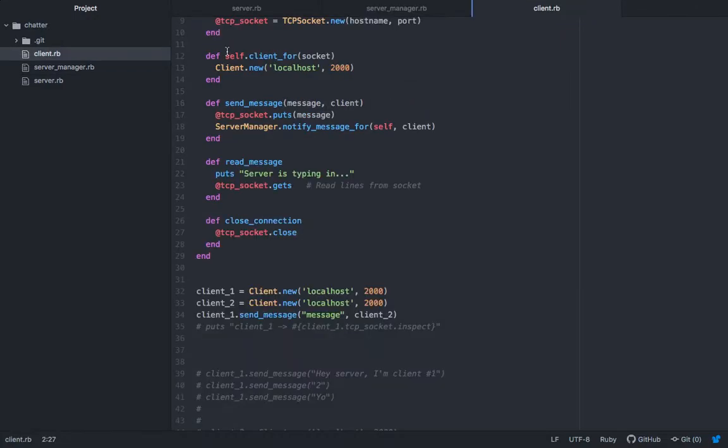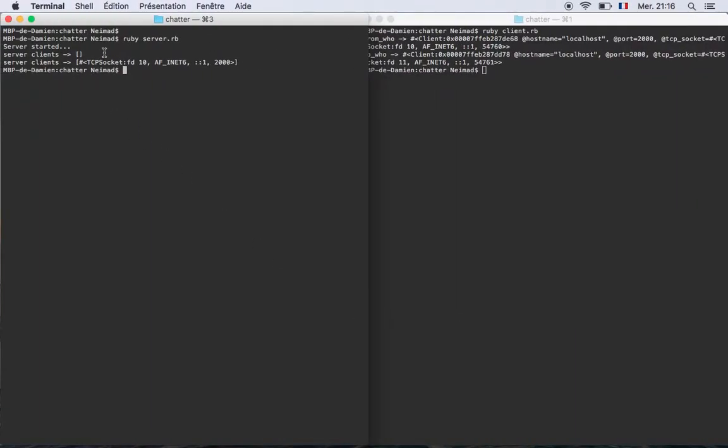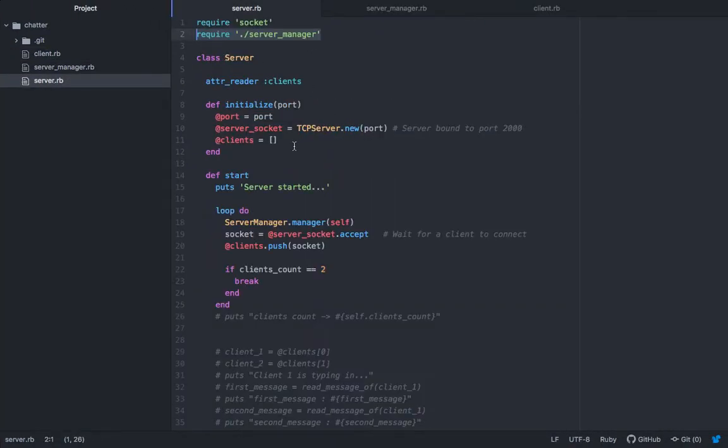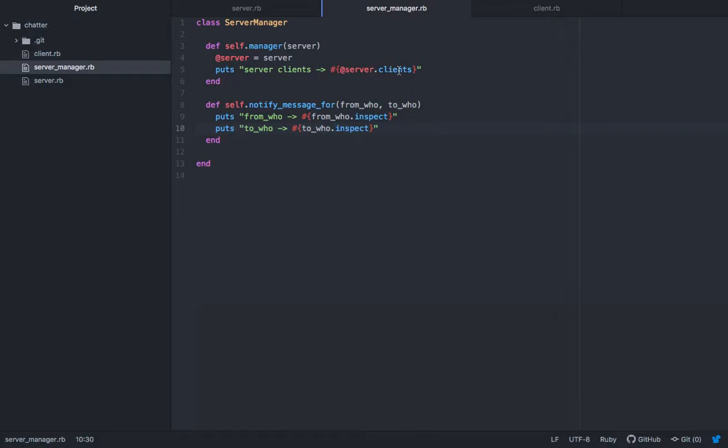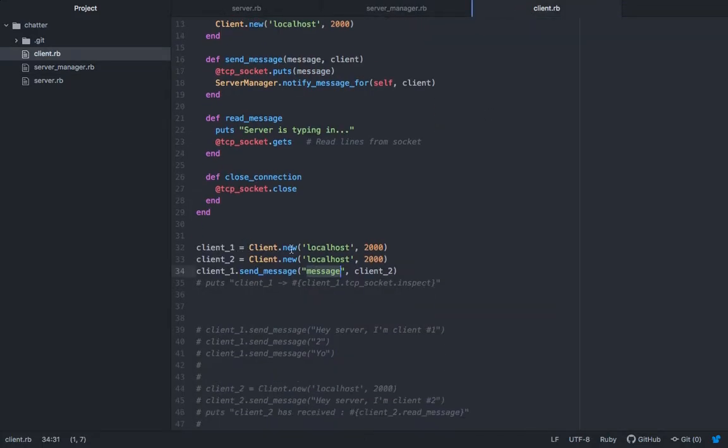Yeah, I don't know why it's doing that. It's weird. It should be printing the 2 sockets right here, and I don't know why. Something like that. I'm printing server and client number 1, client number 2, client number 1 sends message to client number 2.